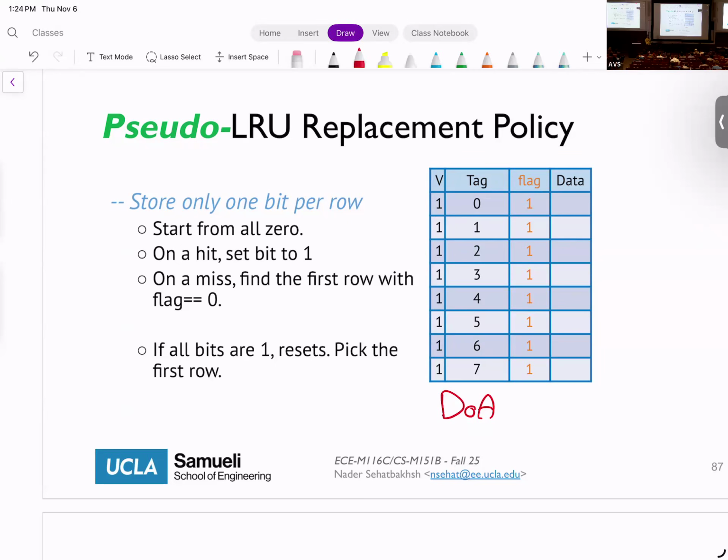It's 0. Yes, it flags in when it's used. You can also, in the next slide, I'm going to talk about this. You can also, so these are all different policies, you can also try to bring it in and put it as a 1. That's also possible.